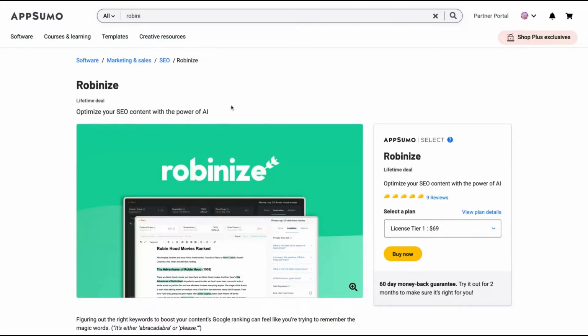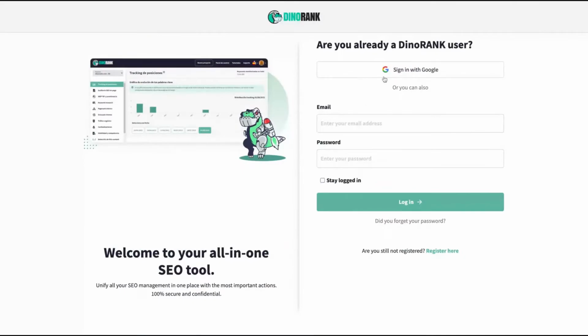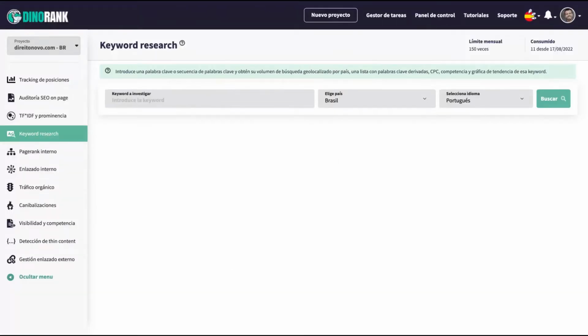The first thing that I would recommend you have before using Robinize is any keyword research tool. For the sake of this review, I'm going to show you DynaRank, which just arrived on AppSumo. So I'm just logging in. Go to the keyword research feature in your preferred tool.